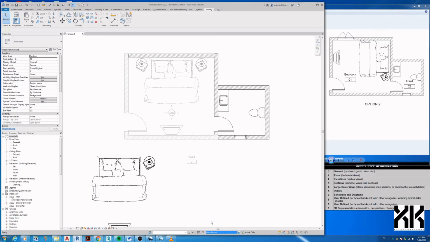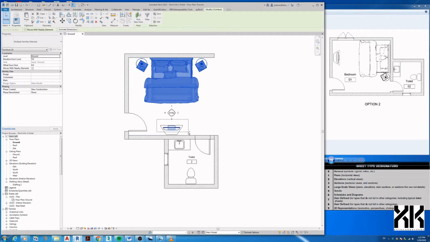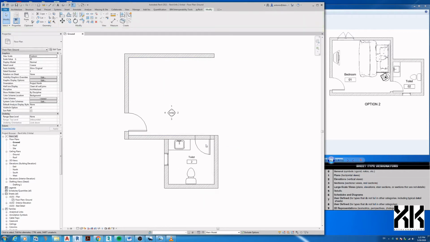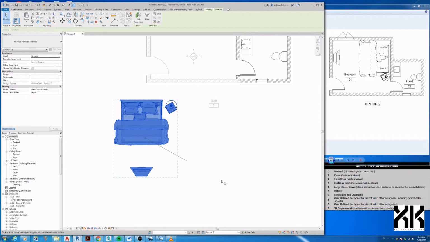Activate main model and hide the furniture. Go back to option 2, rotate and position the furniture.